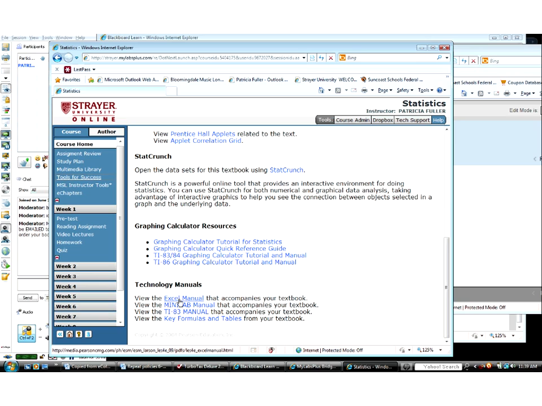The Excel manual is in Excel 2003. However, most of the things transfer. It's very helpful. Minitab, very few people at this level will have access to Minitab. If you do, here's the manual. I don't know how to use it. I have never used Minitab myself. Okay, the TI-83 manual and key formulas and tables, that's a useful document right there.